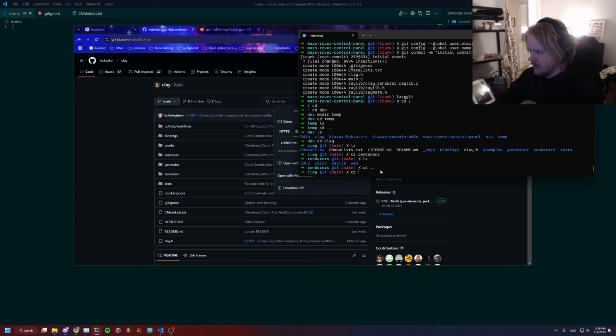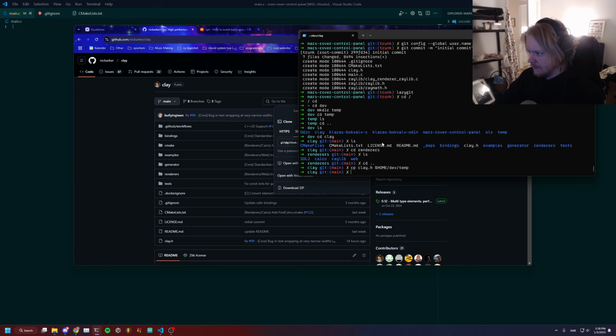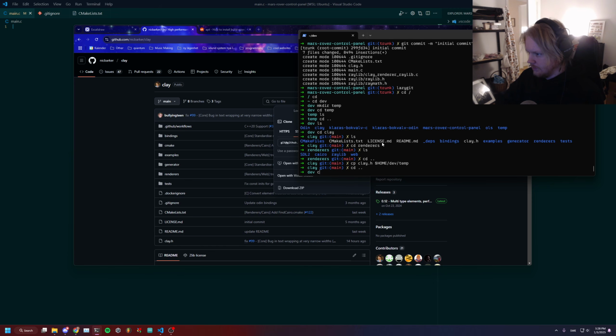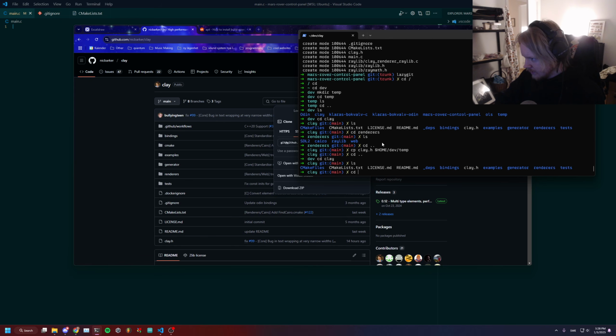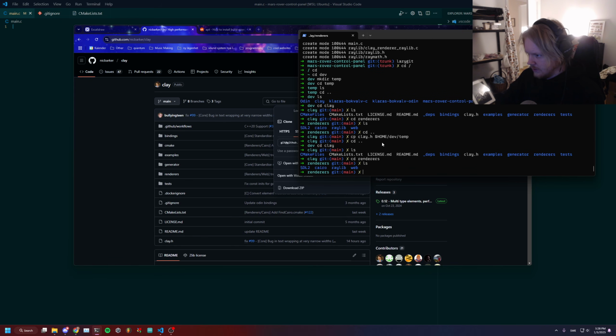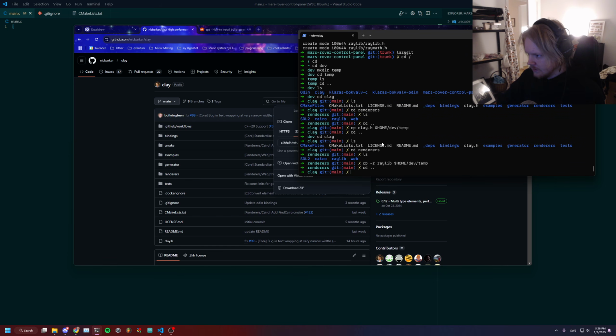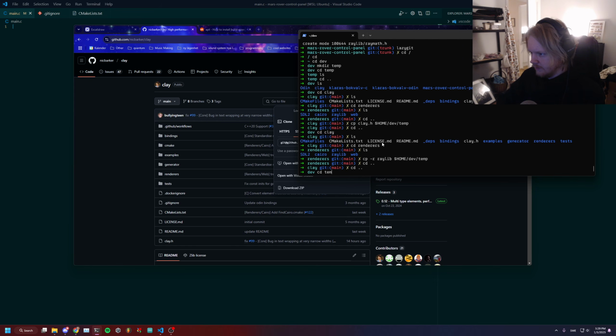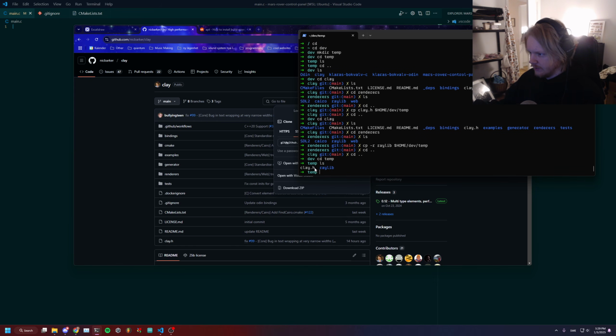So we can do that. If I show you now how I would do this, I would use the cp command for copy, and I would copy it into temp. I would also cd into renderers, and I would also copy Raylib to temp. So now inside my project folder, I have both the clay.h file and the Raylib file.